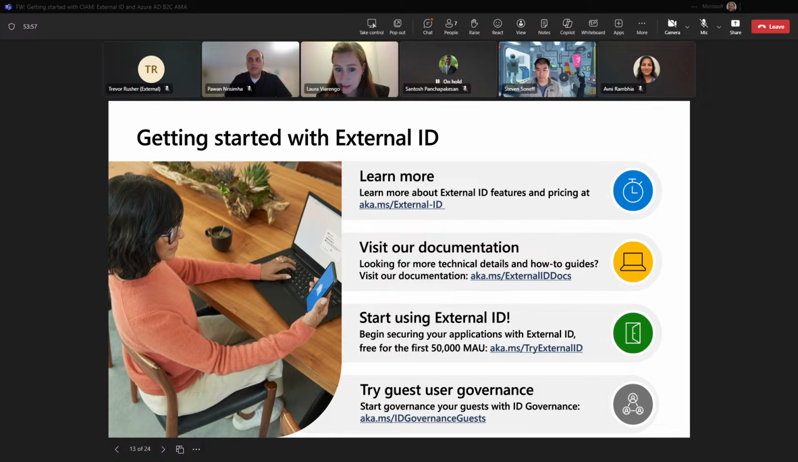Perfect. Then this one we have covered, but in case people have missed, I'll bring it up again. How will the migration process be from B2C to external ID? Are there any tools, or how will that look like?